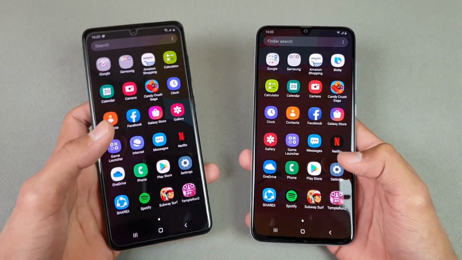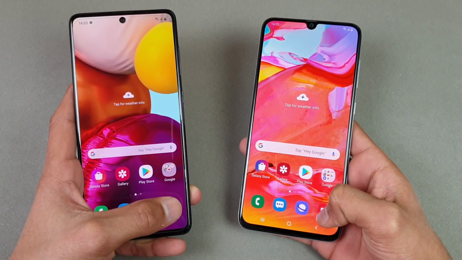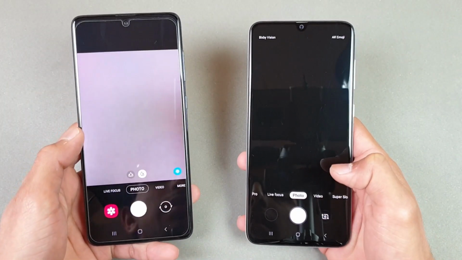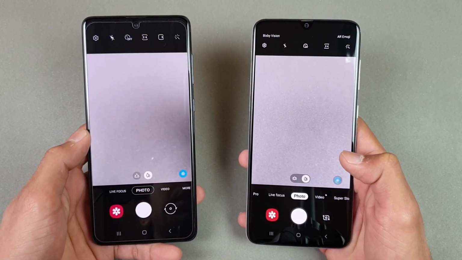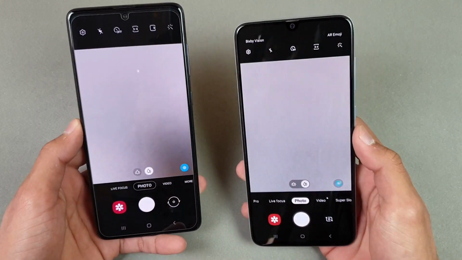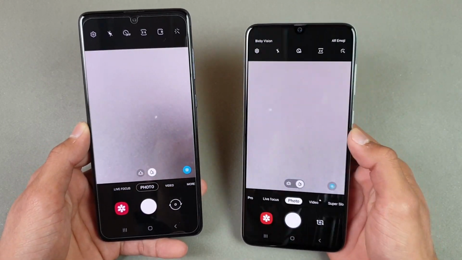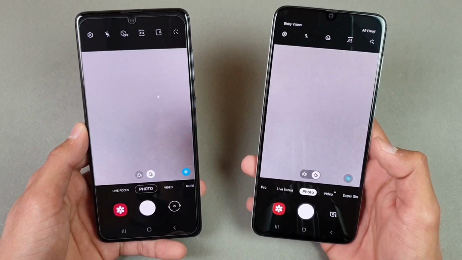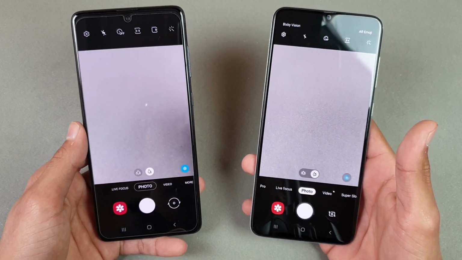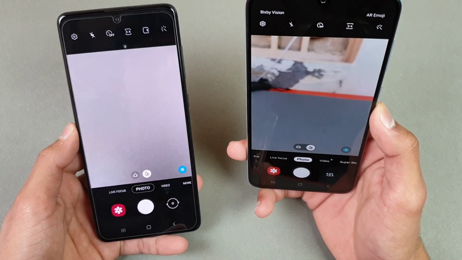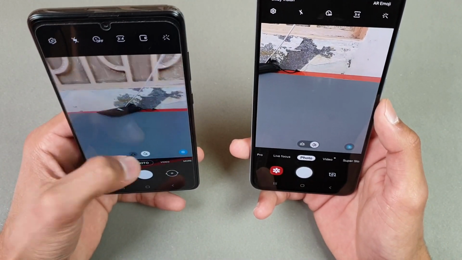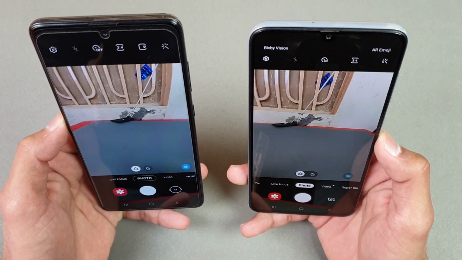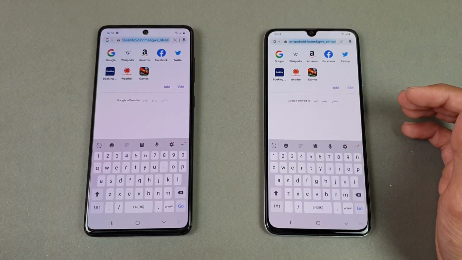And the last time I'm gonna launch the cameras on both phones. Here we go, and that is faster on the A71 followed by the A70. The A71 comes with a 64 megapixel main sensor versus a 32 megapixel main sensor on the A70, and also we have an 8 megapixel ultra wide versus a 12 megapixel ultra wide on the Samsung Galaxy A71. And you can see, let's see the internet browsing speed.